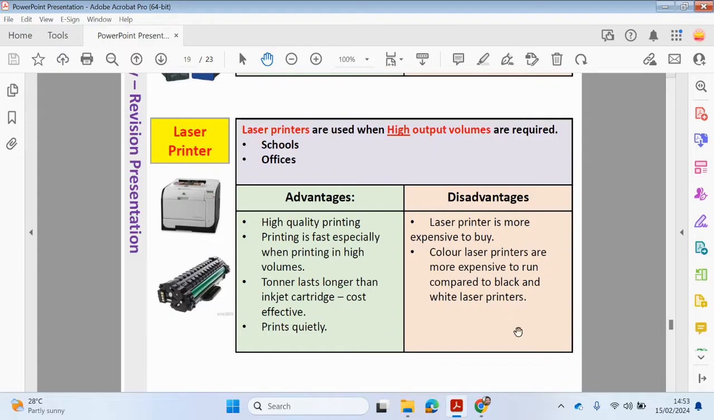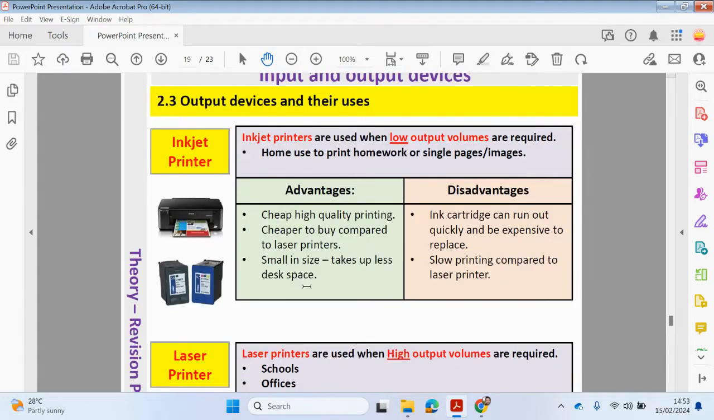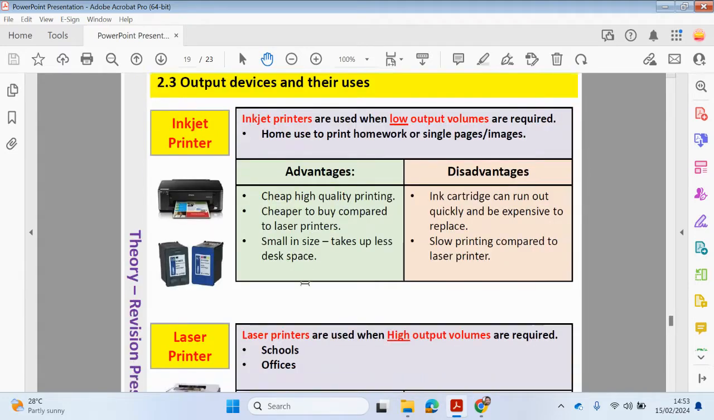The disadvantage would be the laser printer is more expensive to buy. It would take up more desk space, and the color laser printers are more expensive to run compared to black and white laser printers. So when would you use a laser printer? Maybe in a school office environment when you are printing in high volumes and obviously you want your printouts to be at a good quality. Inkjet printers would be useful if you just need to print a few sheets at home to a decent standard.